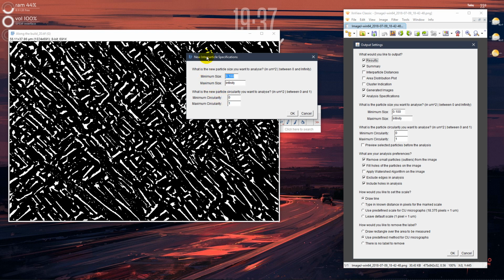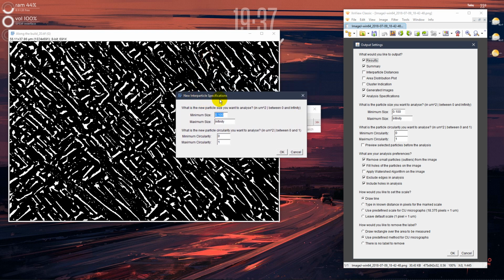And now we have another window, new interparticle specifications. So it is the same option as you've seen here, just without this checkbox, because that's what's actually done right now. So again, the default values will be always same like in the beginning window, but in this case, let's select, for example, minimum size to be a little bit bigger, so we will get rid of some of the particles.